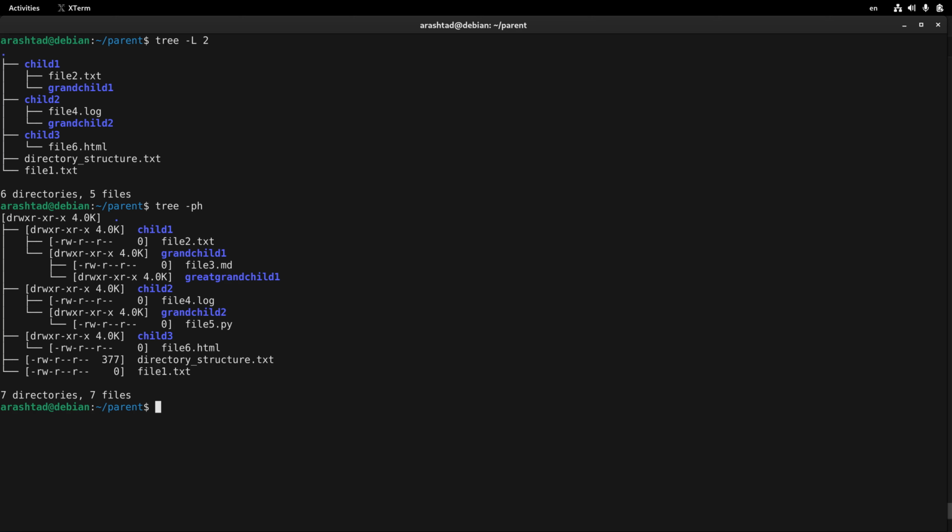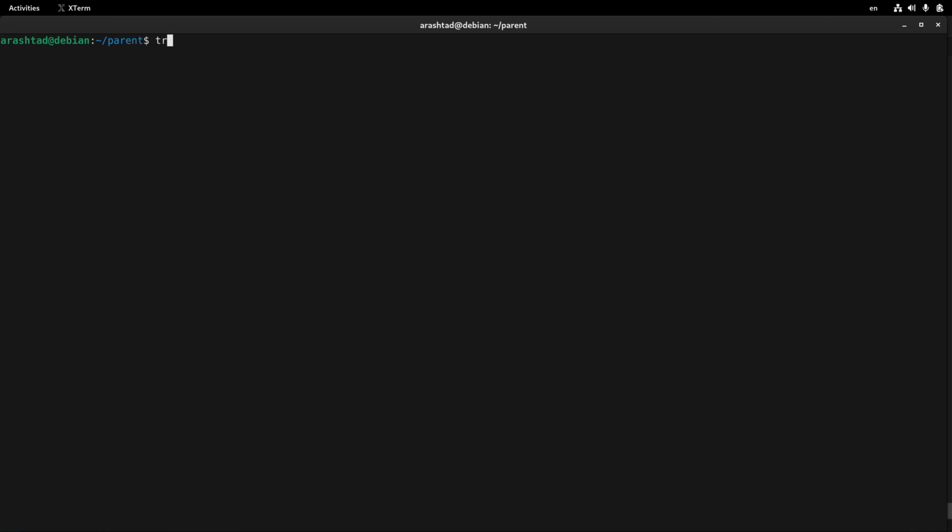Want to list only directories? Use the -D option. You can also sort the output by modification time using the -T flag.